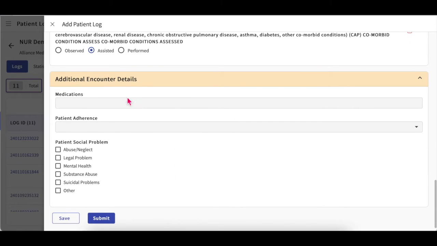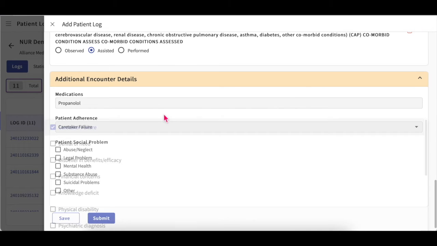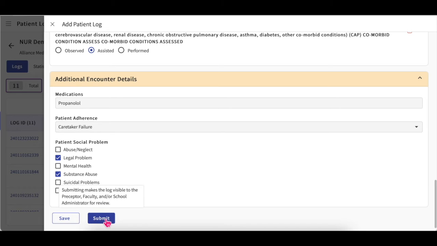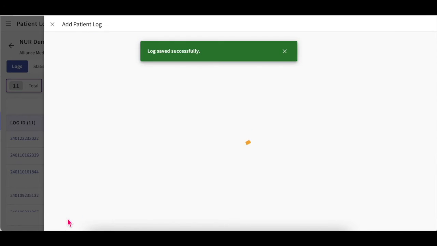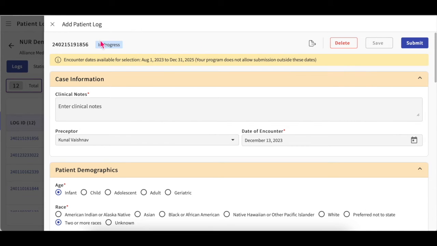This is where you may search for medication if you need to add this information. You can also provide details on patient adherence, patient attributes, and patient social problems if needed. Once you are done, you can go ahead and submit. If you are not ready yet, you could always save your progress and return to it later. Saved patient logs will be assigned the status of in progress.